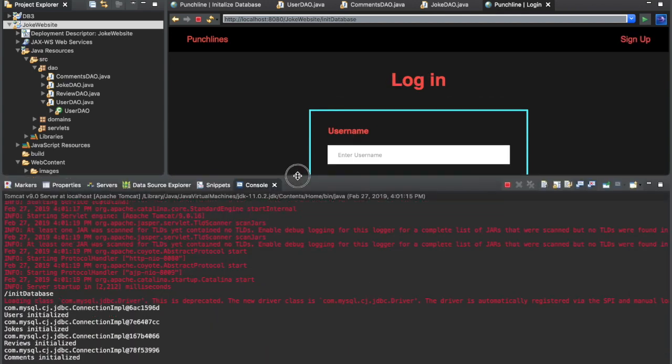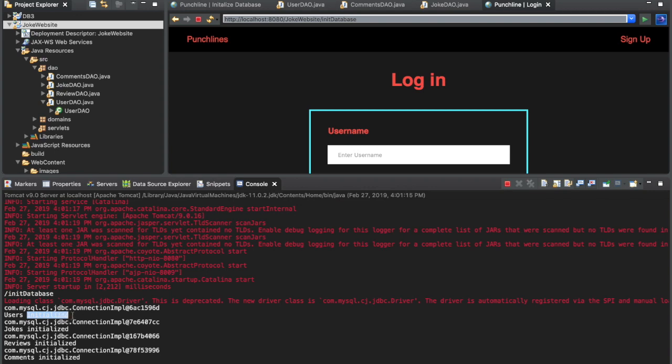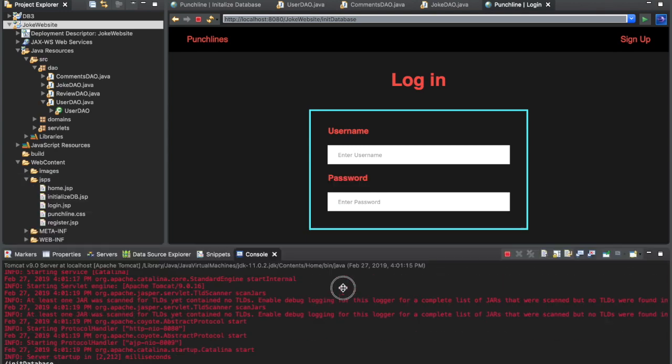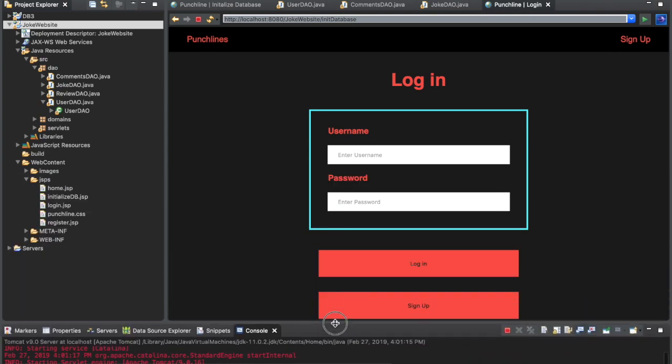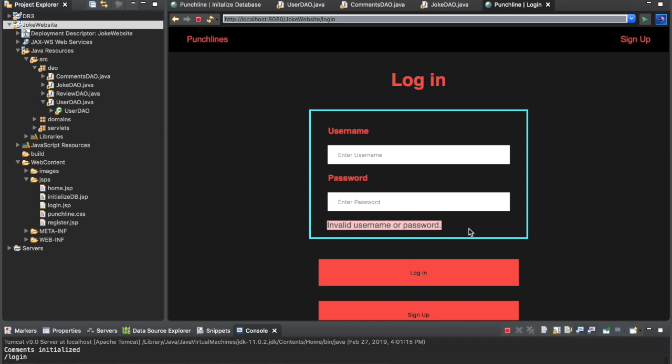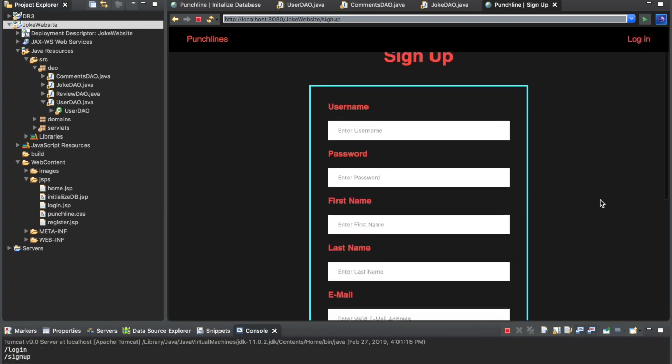our output down here shows that we called the action initialized database, and we see that users initialized, jokes initialized, reviews initialized, and comments initialized. Then we can log in here. If I just type a bunch of nonsense and log in, we get an error because the username or password is invalid. Or I can press this button or this button to go to a sign up page.